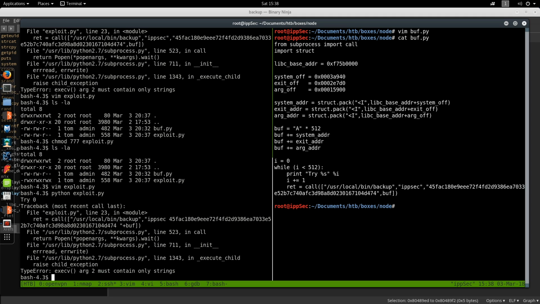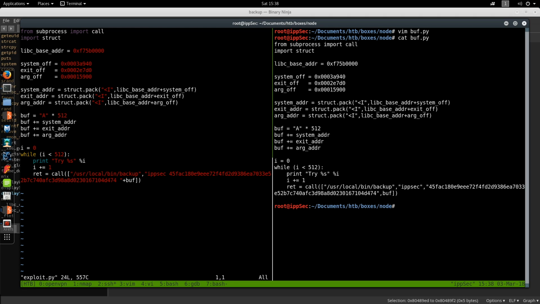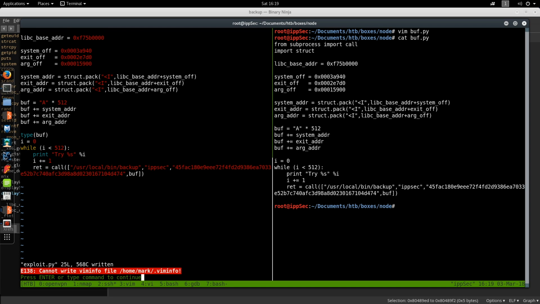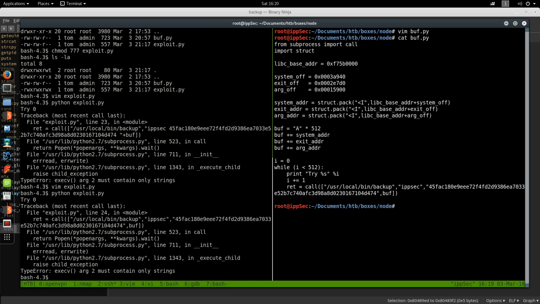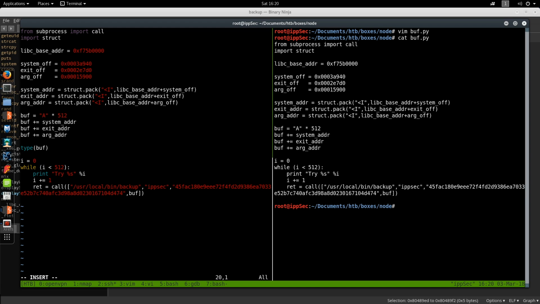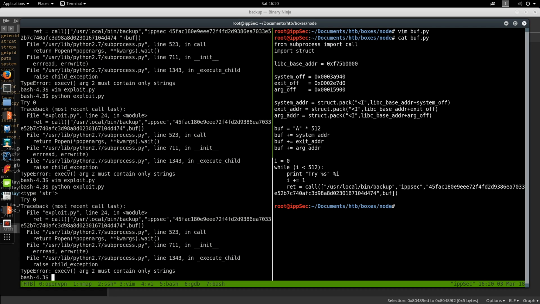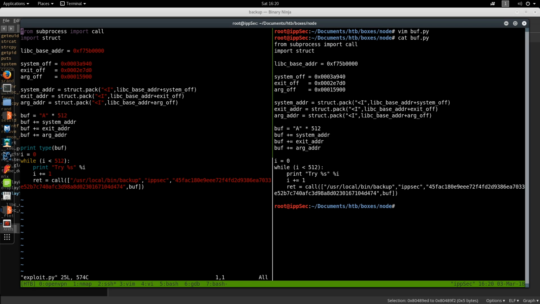I'm screwing up my call somehow. Not exactly sure how I'm doing this. Let's see. I'm pretty sure I had it right the first time. You can do multiple arguments here. So let's fix this. Then we can do type buff and run this. We've got to print it. Okay, it is a string, and it's saying exec v must contain only strings. So let's verify it's still a string when it makes its way in here.